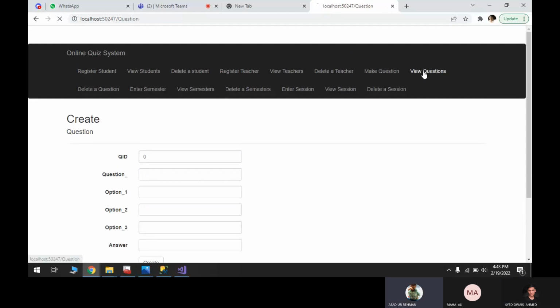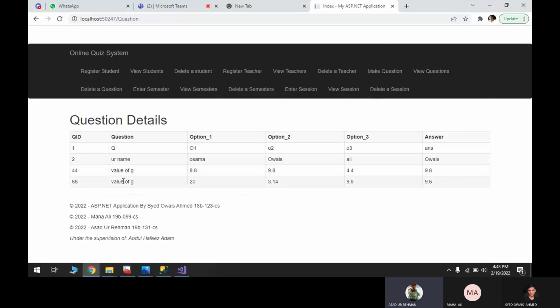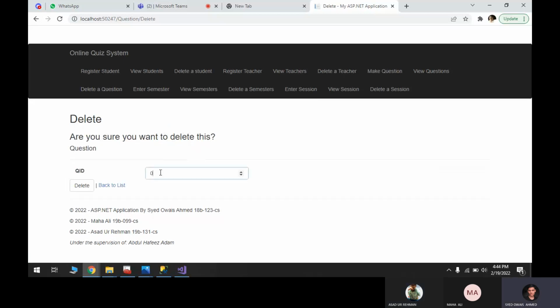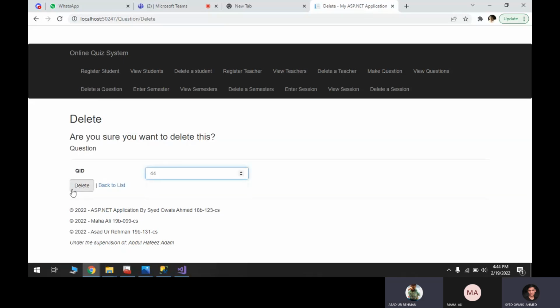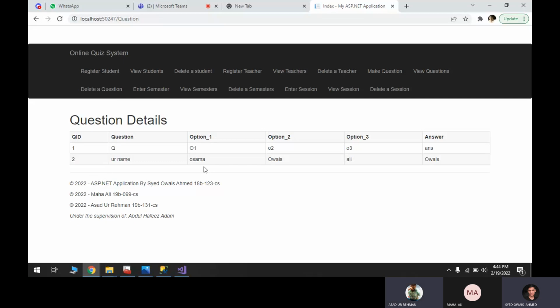On the view question page, we can see that our question has been created with ID 66, and it has a question, 3 different options, and a correct answer. If we want to delete a question, we will go to the delete question page and enter the ID, which was 66, and click on the delete button, which will redirect us to the question details page, and we can see that question ID 66 has been deleted. 44 has also been deleted. There is no question of value of G on this page.